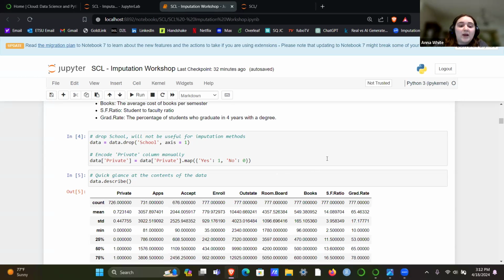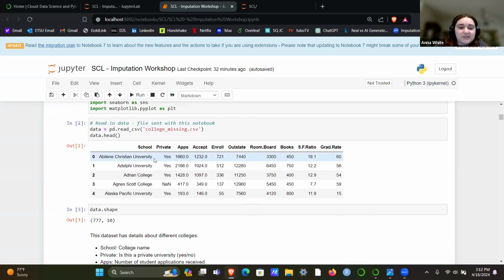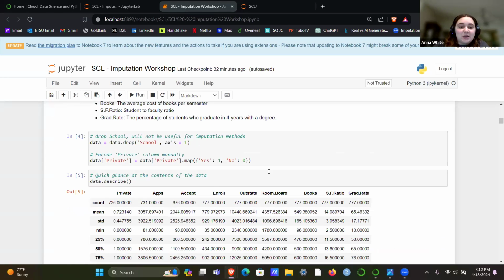Additionally, private is categorical. You can see here it's yes, no, and missing, not applicable, but anyway. So that means that we need to encode it. It's yes or no, so all the yeses are now ones and the noes are now zeros.